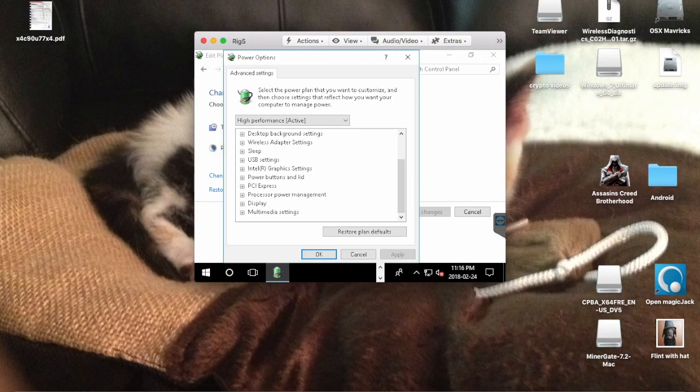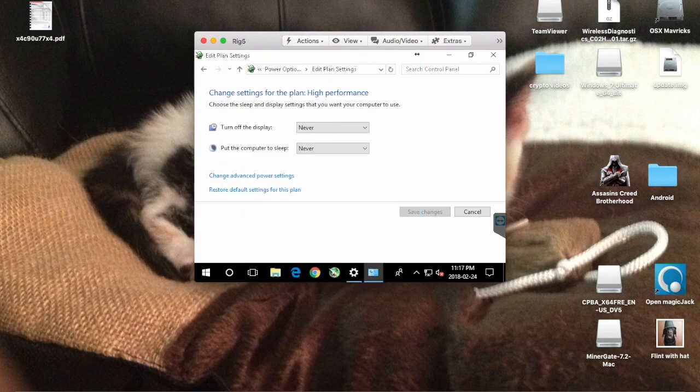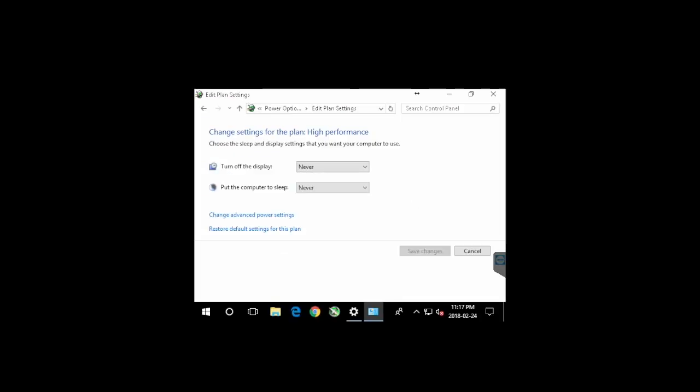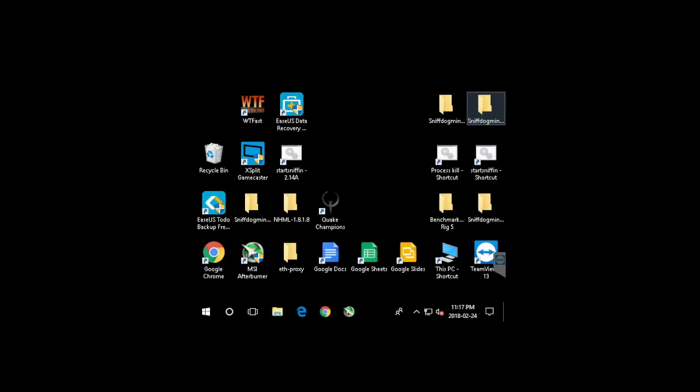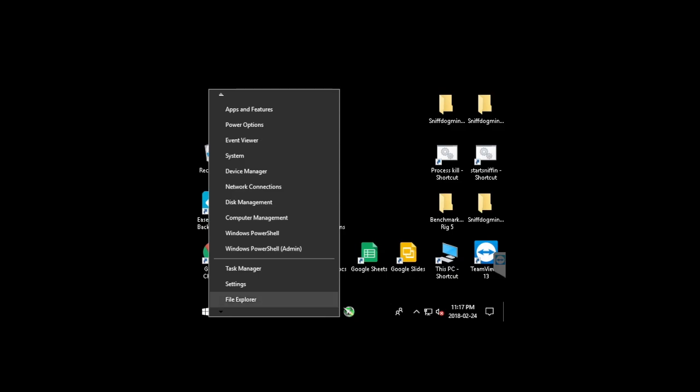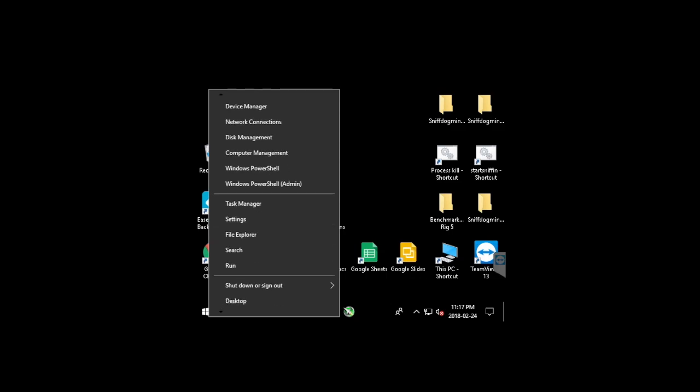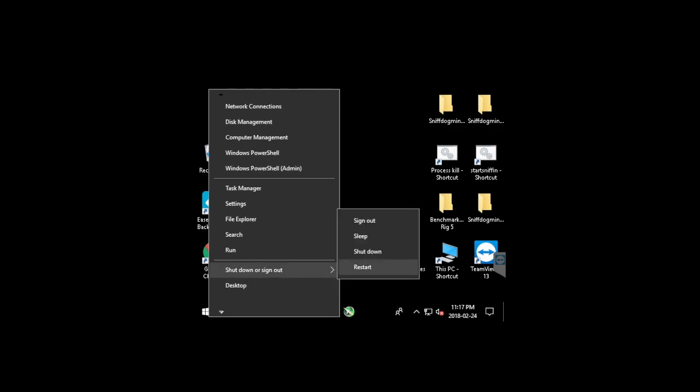And PCI Express, that's what I was going to show you guys. Make sure that the setting is off. Make sure it's off. Hit the apply button, and that's it. That's what it's supposed to look like. You're all done. Go ahead and restart your computer.